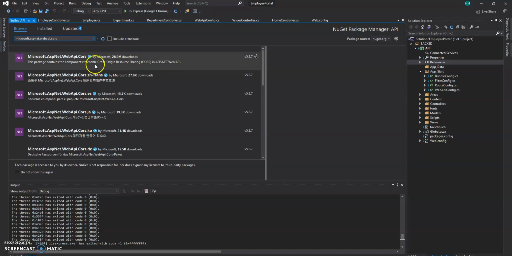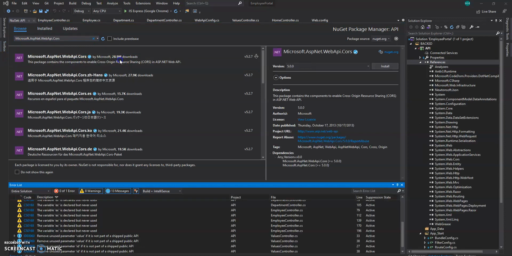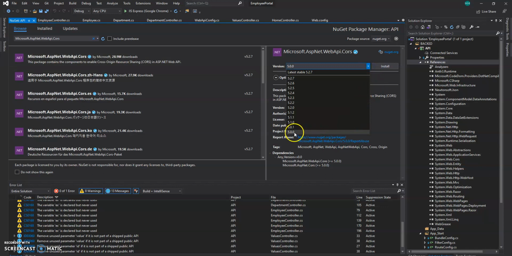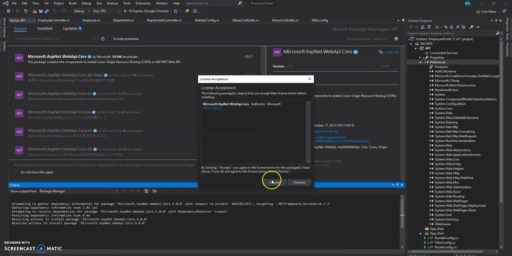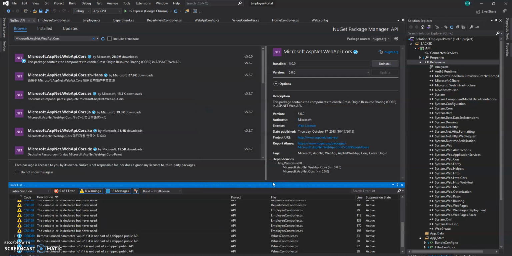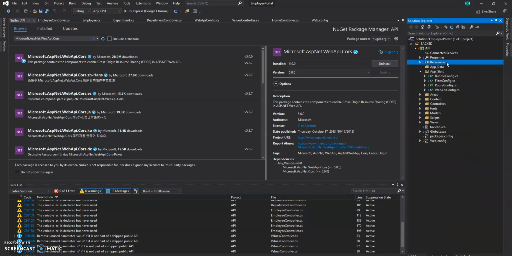So we are saying that we want to install this. Just select it and take version 5 here, because at the moment it is not showing version 4.7. Hopefully this version should work for us. Select it and click on install. Once you install it, it will help us in resolving the CORS issue. As you can see, it got installed, and let's hope we do not face any problem.